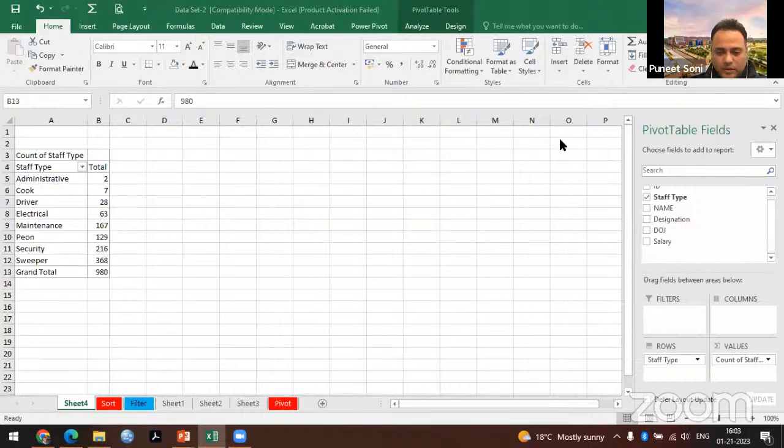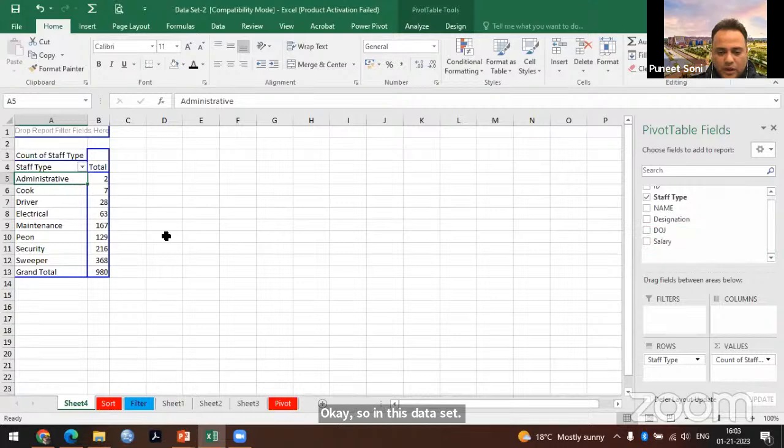Is it clear, Shubham, now? Till this point of time? Okay. So in this data set, now I want to see how many types of designations are there against each staff type. So I'll simply take these designations into the rows.